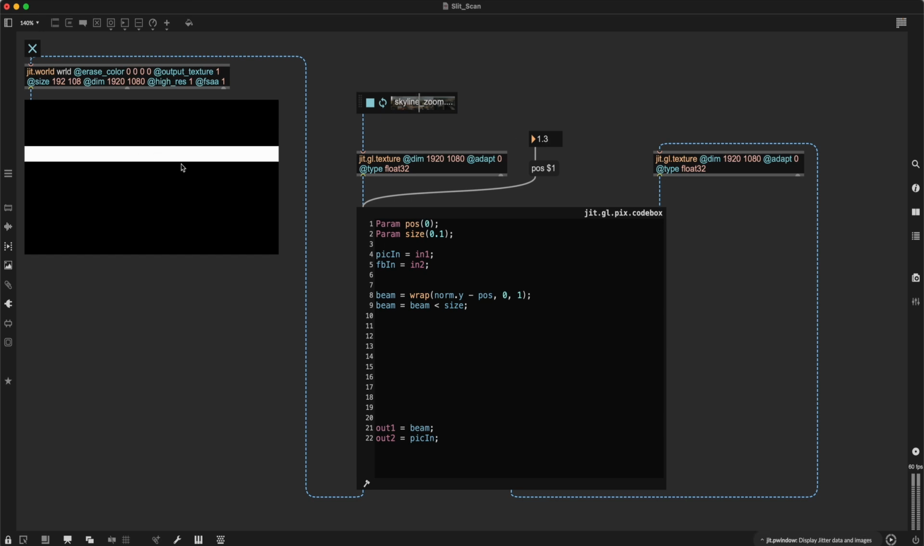And now I can use this beam as a control texture or control signal and tell it, okay, every time a pixel is white, I want to assign it to the input that's coming in, and every time it's black, I just want to keep it in the feedback loop. So how can we do this?